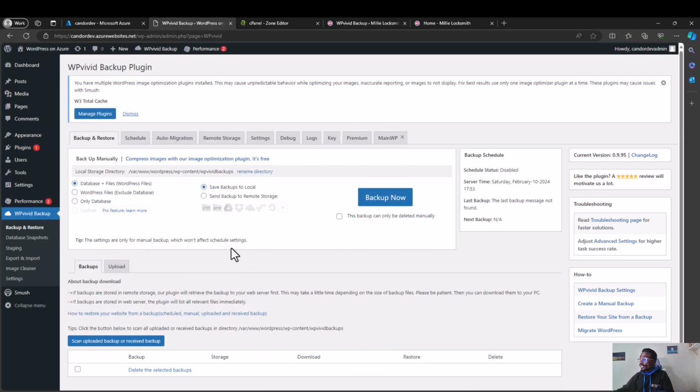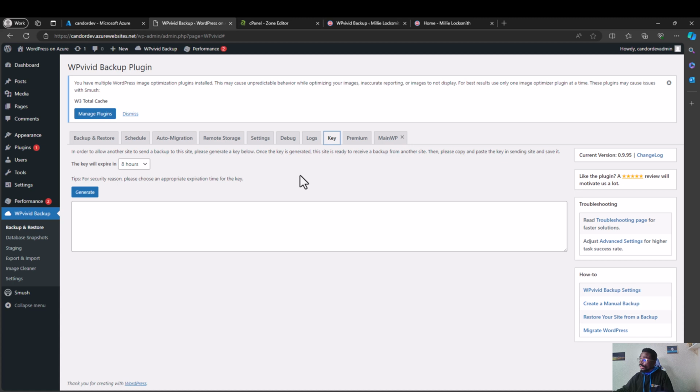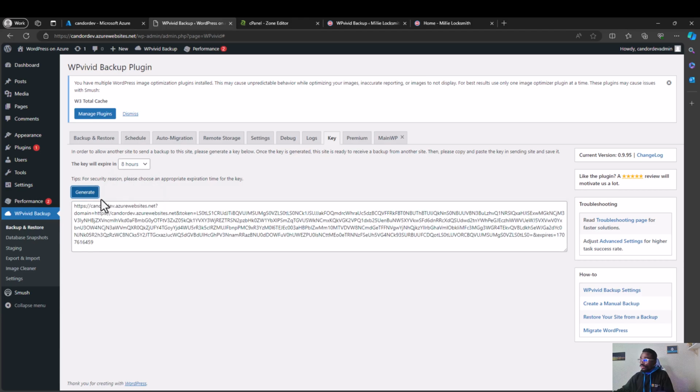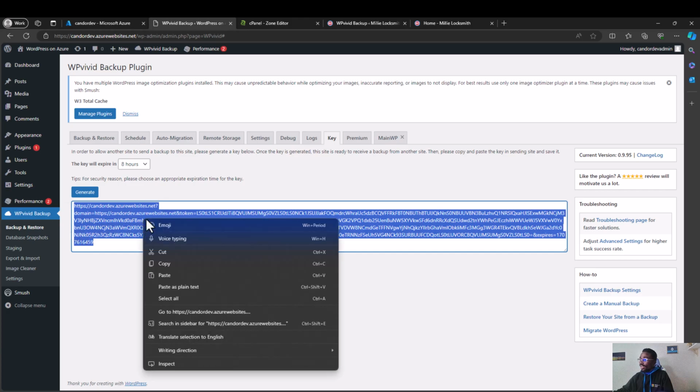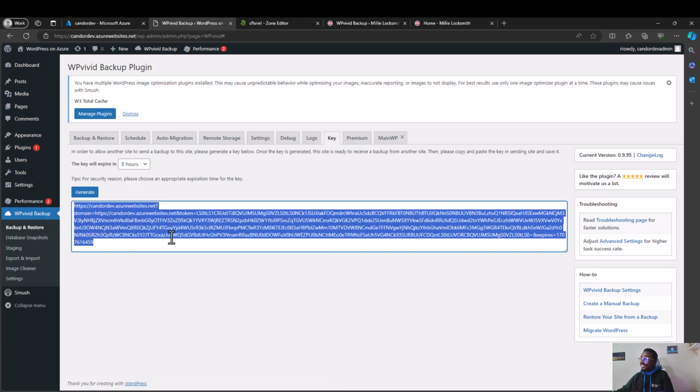Now I have this installed. The next thing I'll be doing is to generate the key. You have different options to select in terms of when the key is going to expire. I always stay at the middle option, 8 hours, just in case something delays, so I don't need to come back here and start generating the key again. So I'm going to copy this key now.